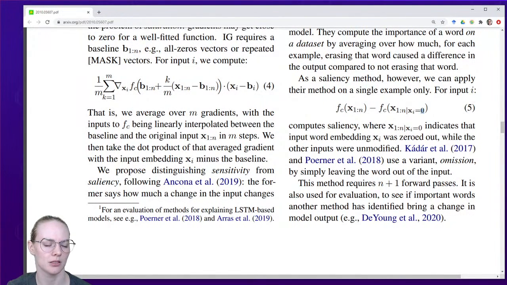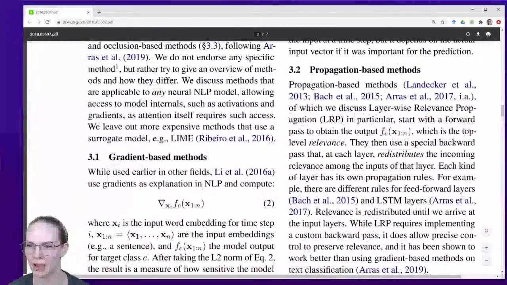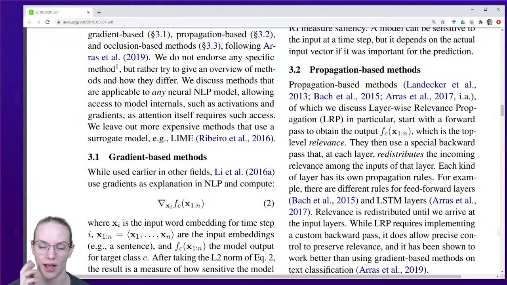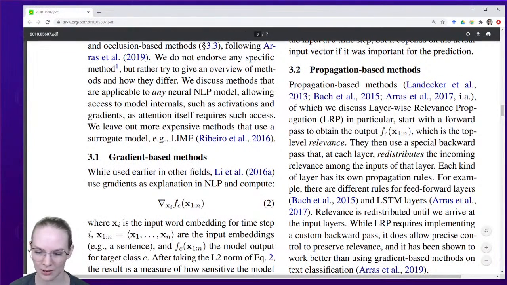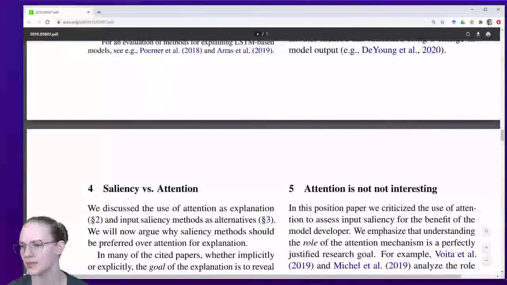I think of these methods, this is the one that makes the most intuitive sense to me. The mask uses n+1 forward passes, so you have to do it once for each word. It is also used for evaluation to see if important words another method has identified bring a change in the model output. Okay, so this is also a way to be like, the backpropagation was like, hey, we think this is the most important word. Does removing the embedding for that word actually change the model output? Okay, that makes sense.